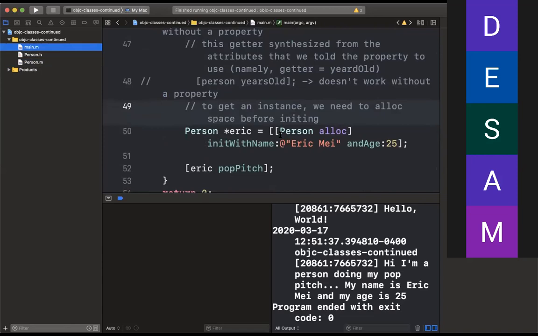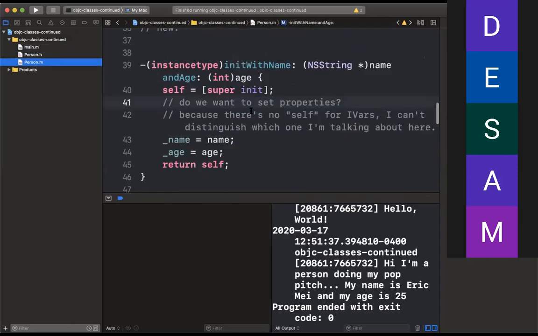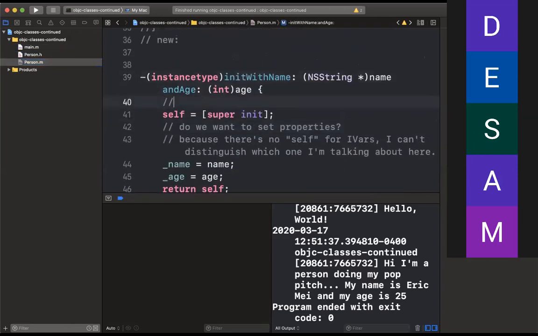Can I clarify new versus alloc init? Yes, new double equals alloc init. Alloc init is 2 steps, new is just syntactic sugar to do them in one. Here the init is the superclass's init because we haven't overridden the superclass's init. So if we look here, the superclass's init is available.